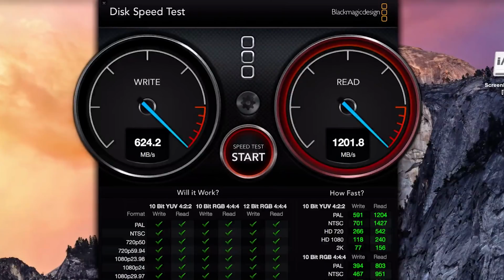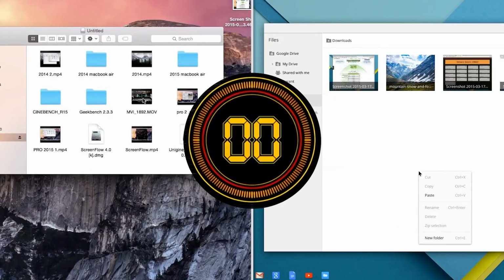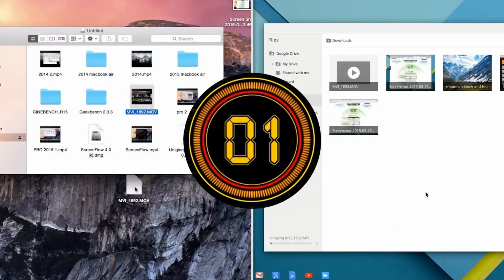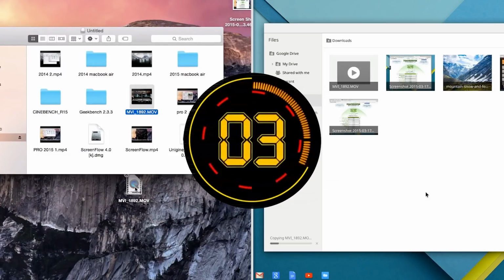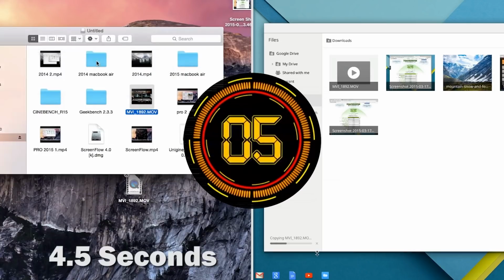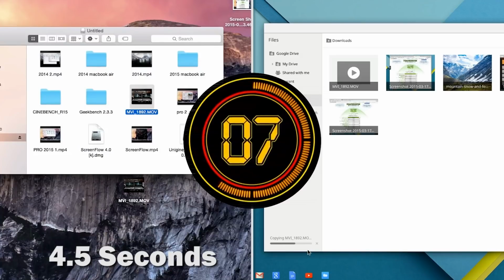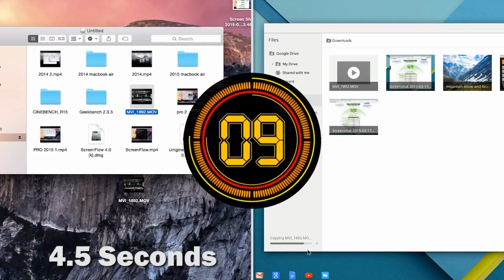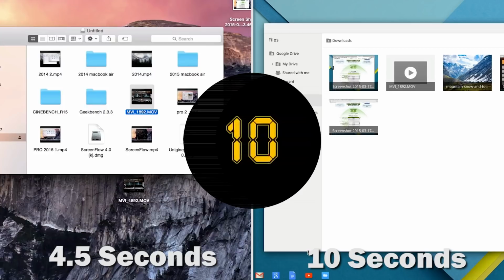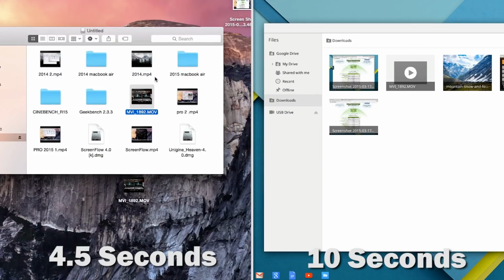And to test the performance, we're basically going to take a 1 gigabyte video file from a USB thumb drive and just load it onto the computers. It takes just about 4.5 seconds to complete that transfer on the MacBook Air versus about 10 seconds on the Pixel. So in terms of data transferring, the MacBook Air is certainly heads and shoulders above what the Pixel can do.